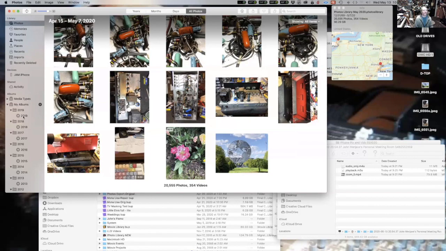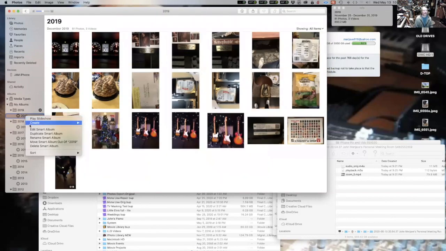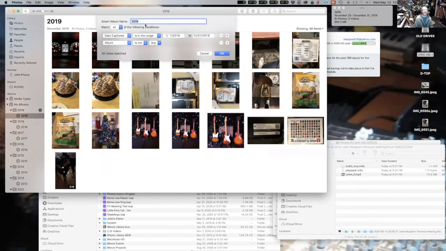Anyway, if you notice the smart album, I'm going to right click it here and do edit smart album. And you notice I did exactly what David did. You name it by the year, match all of the following conditions. The date captured is in the range of the entire year from January to December. And the other condition is that the album is not any, meaning that the photo cannot reside in any other album for it to be a part of this 2019 smart album.